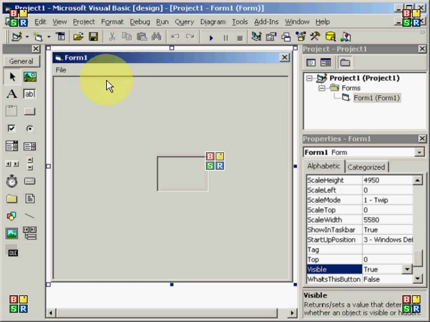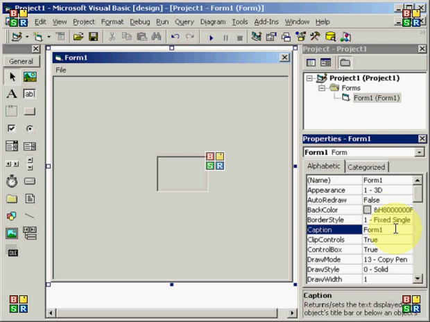Let's go to the form and change the caption to Picture Viewer so that we know what we're working on.